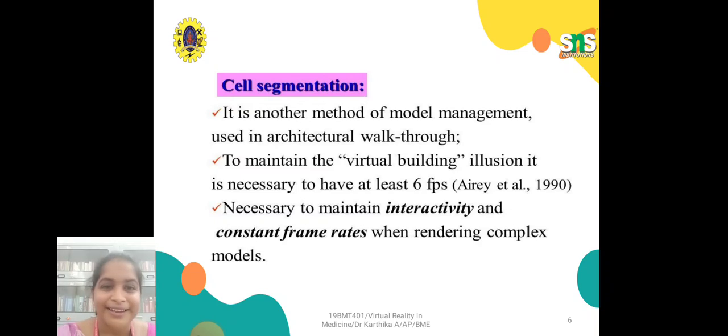Another method is cell segmentation. It is another method of model management. It is used in architectural walkthrough. To maintain the virtual building illusion, it is necessary to have at least 6 fps. This is necessary to maintain interactivity and constant frame rates when rendering complex models.